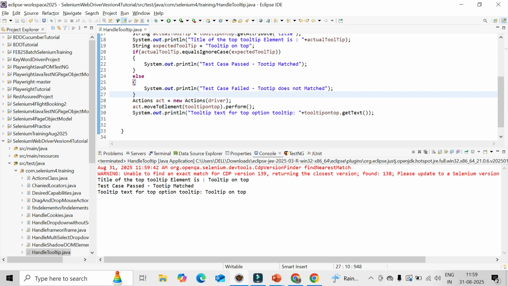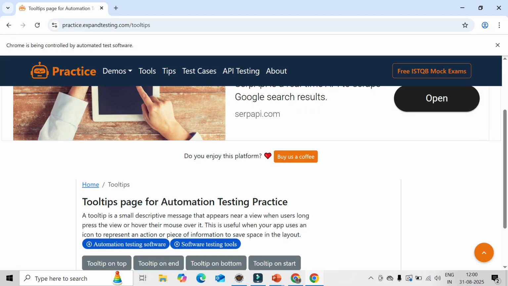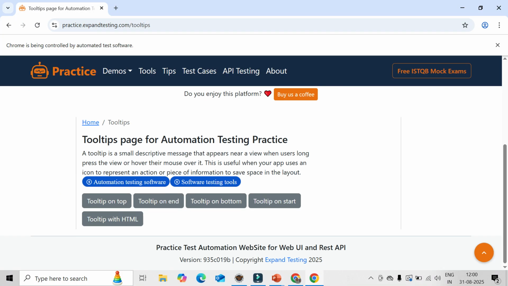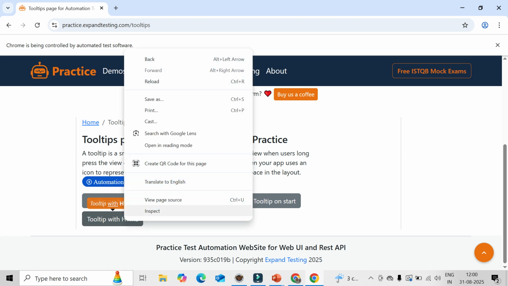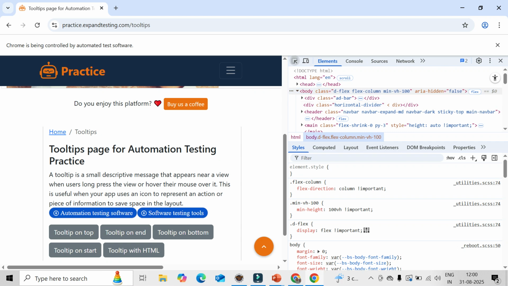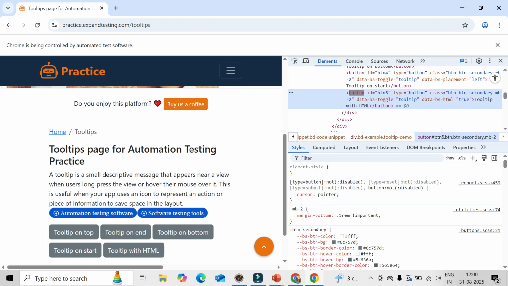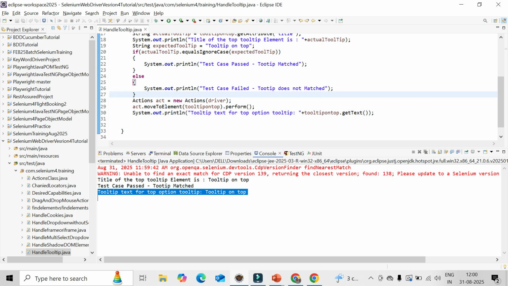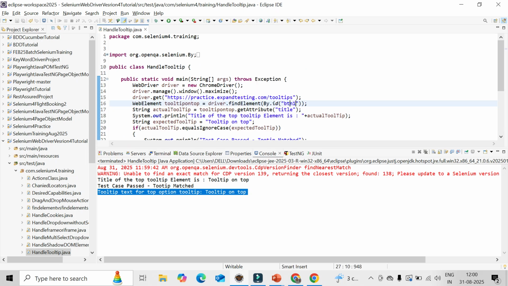Now to use this text, you can print it out in the console, or you can store it in some variable. After that you can validate it also. So that is the tooltip text for the top option. Similarly, if you want to go for the other option, maybe let's go for the tooltip with HTML. Let's click here and see what are the ways we can do it. There's an ID available called button5, or I can create an XPath if required, or I can directly identify it with the help of the button. So let's identify it with the help of button5.